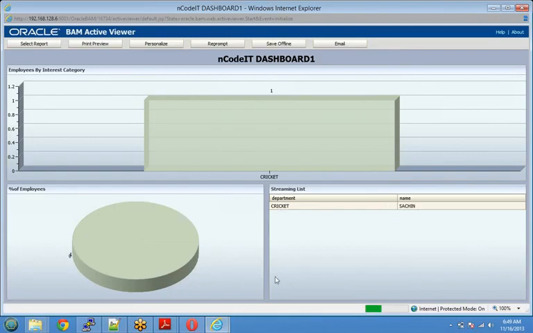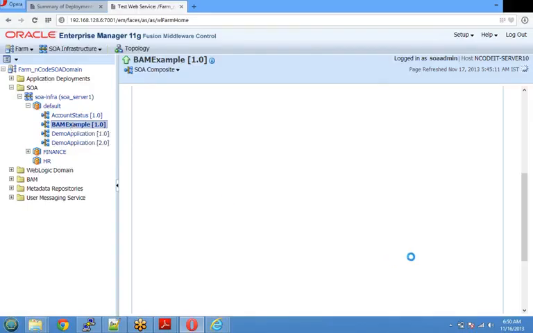Now the same thing I'm going to simulate at a much larger load, just to give you a dynamic view of how a business graph would change dynamically. To do that, I'm going to do the same testing, but a stress test kind of thing. So in the BAM example, go to the composite. Now instead of one run, let's do a simple load test kind of thing.